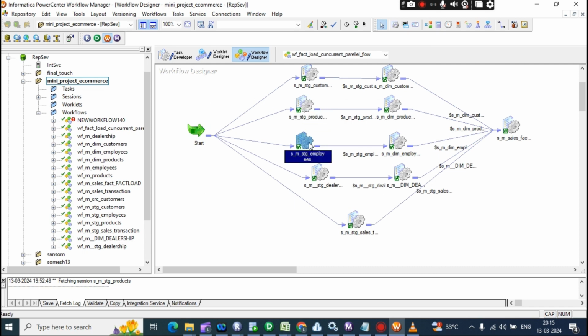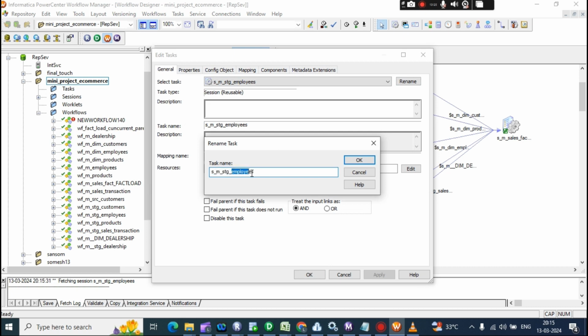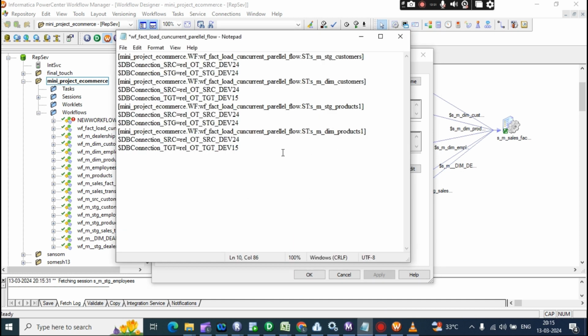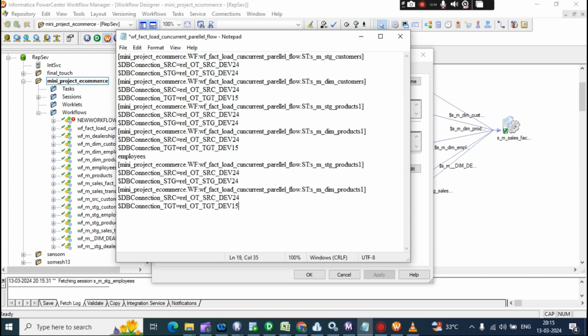For this product. Next is employees, replace with employees. Sorry, here again copy paste. It is a little bit tough way, but there is another simple way to denote all these connections easily. First of all, let's go with some complex way. Later we will go with the simple way, right? Employees, replace with employees, replace with employees.